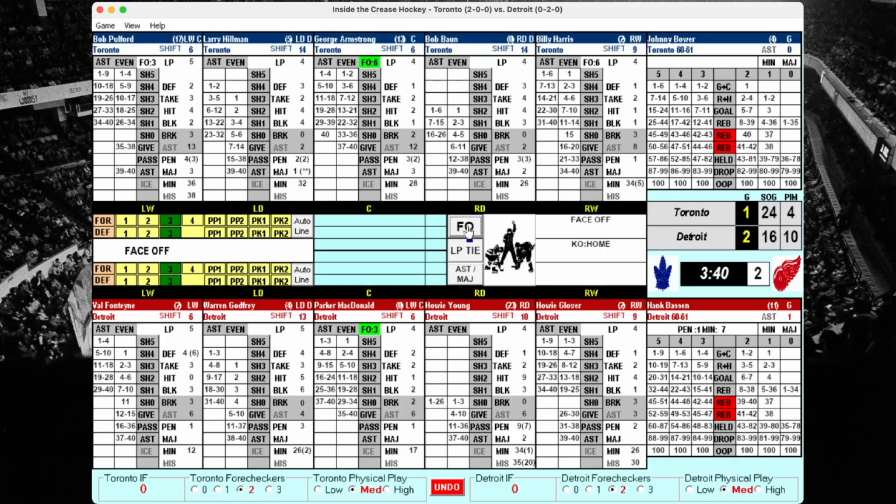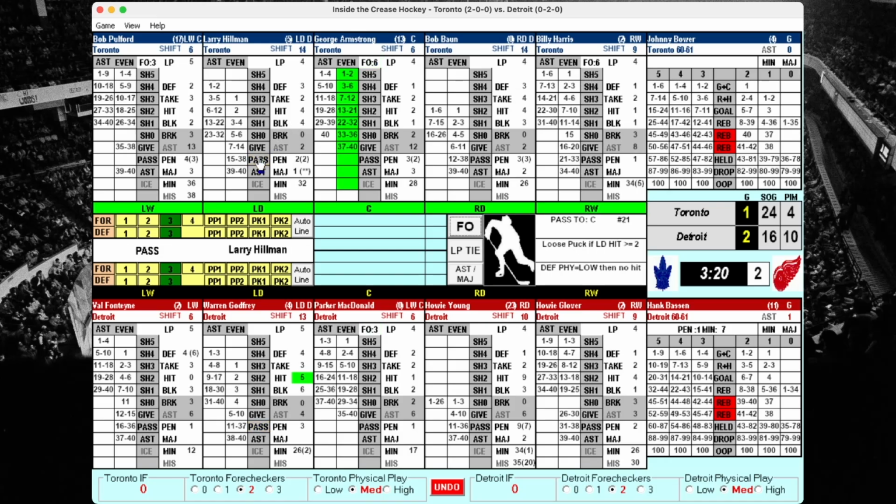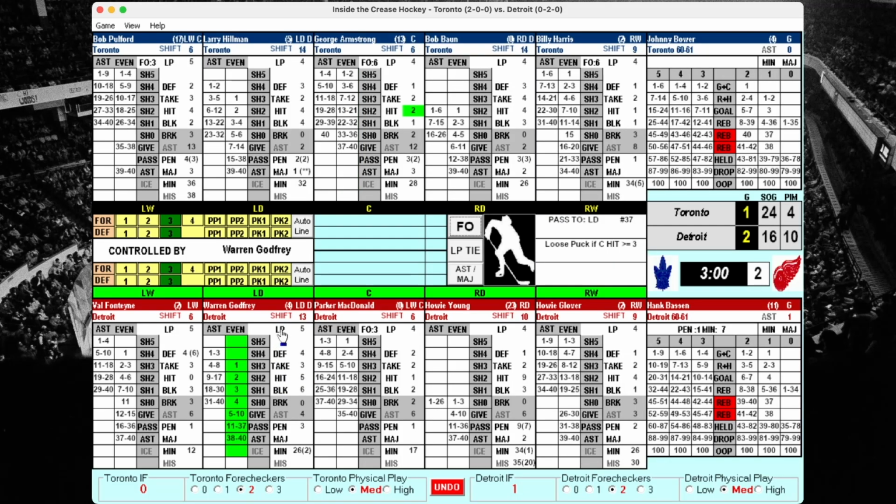All right, this time McDonald gets kicked out. And Toronto will win the draw to Hillman. Tries to go in the middle to Armstrong, but Godfrey lands the hit. And he'll pick up the loose puck. He'll keep it. And look to get it to Glover out on the right wing, which he does. And Howie will tee up a shot 2.